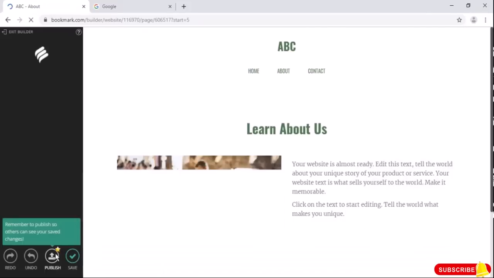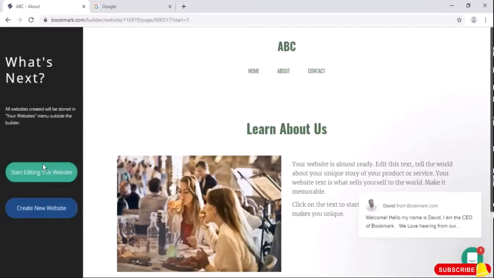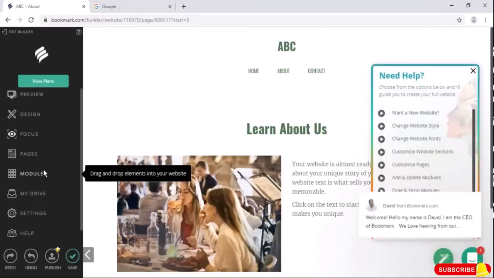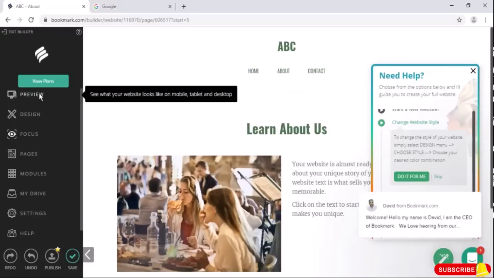You can publish your website or you can save it. You also have an option of editing the website. You can also create a new website if you don't like this one, and you can also edit this website. So click on edit. It says want a new website or change website style. So click on change website style. Click on do it for me, or you can skip as well. It says to change your website style, you have to select these things. So do it for me or skip. So here is the preview.